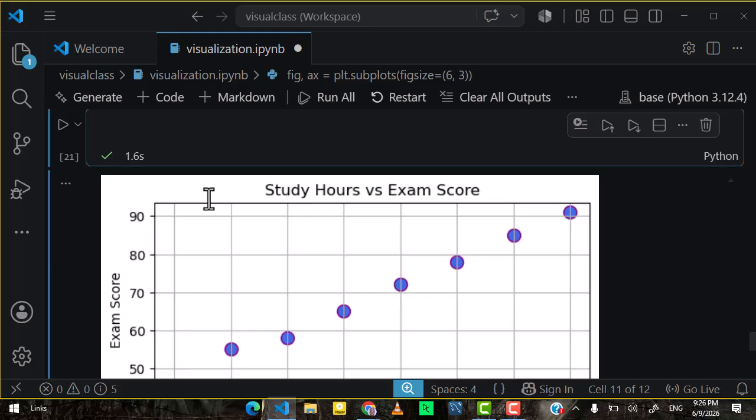Mr. Yusuf? No. What is alpha? Alpha is like, to make it solid or transparent.